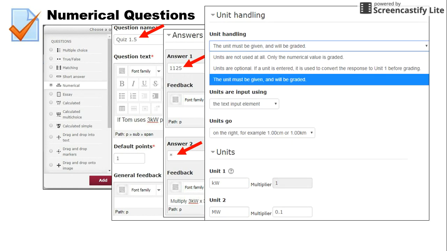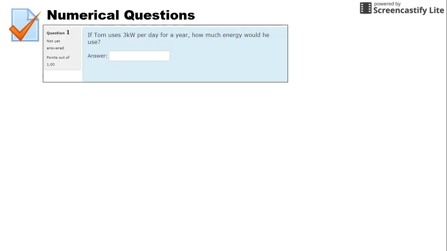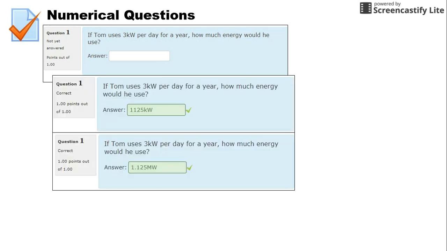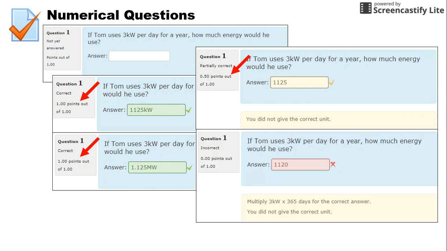If there are units in the answer, indicate whether they are optional or required. If required, note the penalty assessed if a student fails to include them. Then indicate the unit required, and if there is a possible alternative, indicate that as well as the conversion required for that unit. When students take the quiz, they will see the question and a blank to type their answers. The correct answer in kilowatts or megawatts will receive full credit. A correct numerical answer without the appropriate units will receive half credit, and an incorrect response will receive no points.